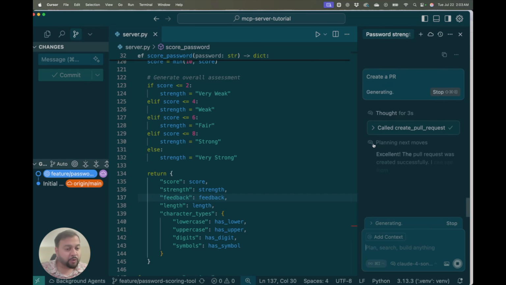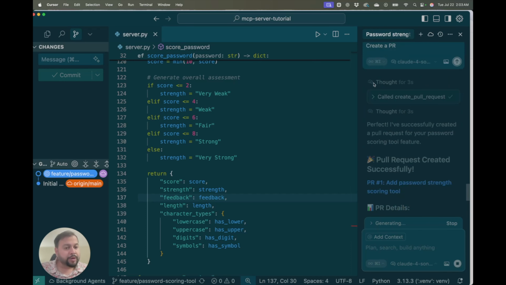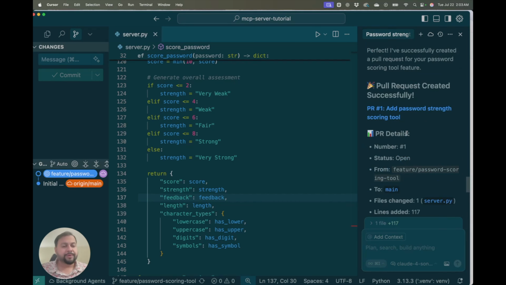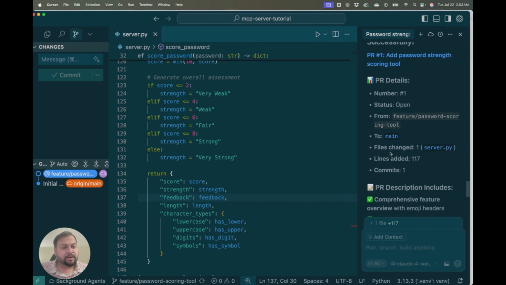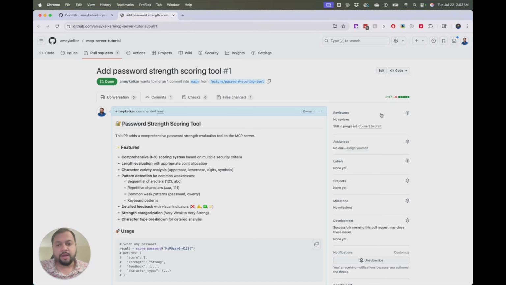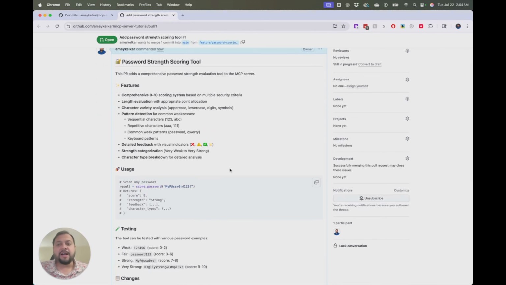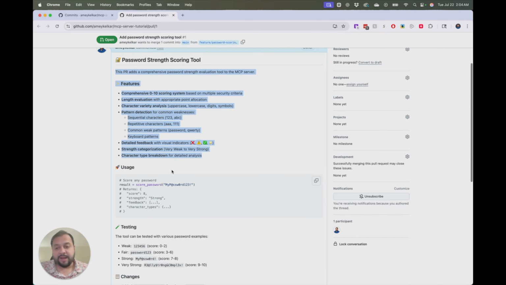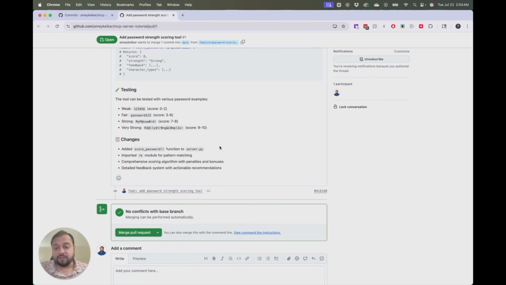And like I said, it's going to use GitHub MCP server tools to create a pull request here, and it already created a pull request, and that's really awesome. You also got the details here. So now you can just click on this pull request URL, and if you see here, I didn't even ask it to add any description, but it went ahead and added a description to the pull request, and that's really awesome.